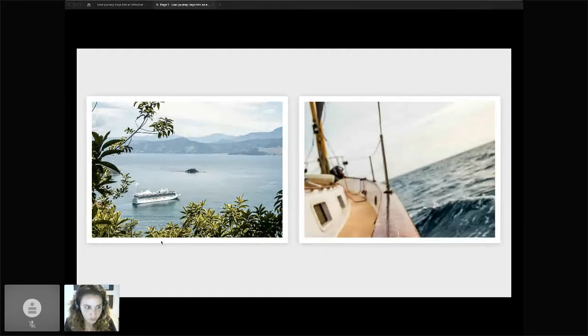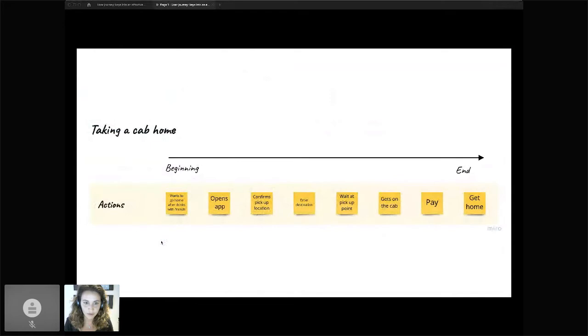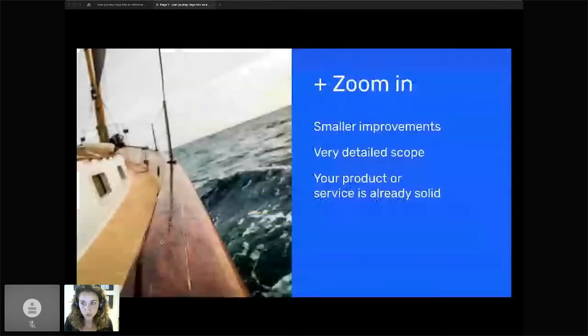So when do you use which? You're going to zoom out most of the time when you are designing something new, like a new product, a new feature, a new use case, a new actor. When something is very new, you want to understand the context and you want to be a little bit more high level. You're not ready to go into the details. So you're going to design a user journey like the one that we saw before, very high level, no details. You zoom in when you want to make smaller improvements, and you will create a very detailed scope.